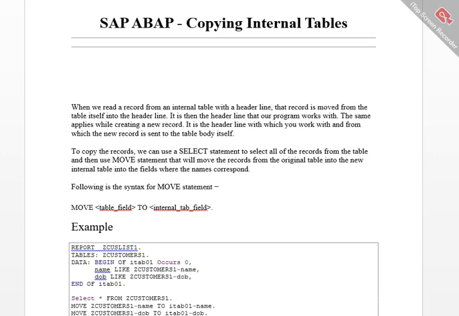Hello and welcome. In this video, we are discussing SAP ABAP, copying internal tables.